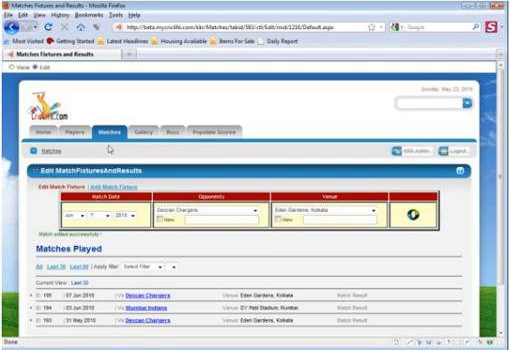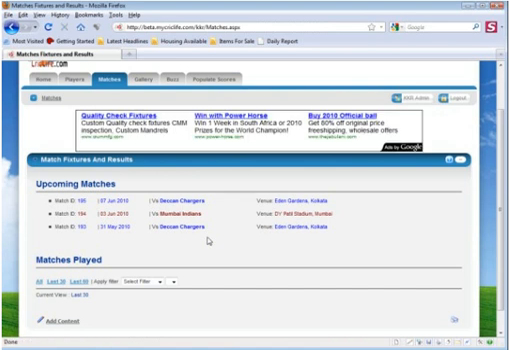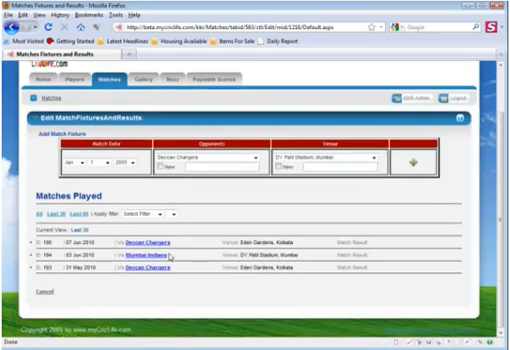Now you can see that we have 3 entries against the upcoming matches, and we don't have any entry against the matches played. And this is basically classified based on today's date. So all these dates are futuristic dates, so I have all these matches as upcoming matches. Let me go ahead and change one of the match dates. Let me select the match against the Deccan Chargers.